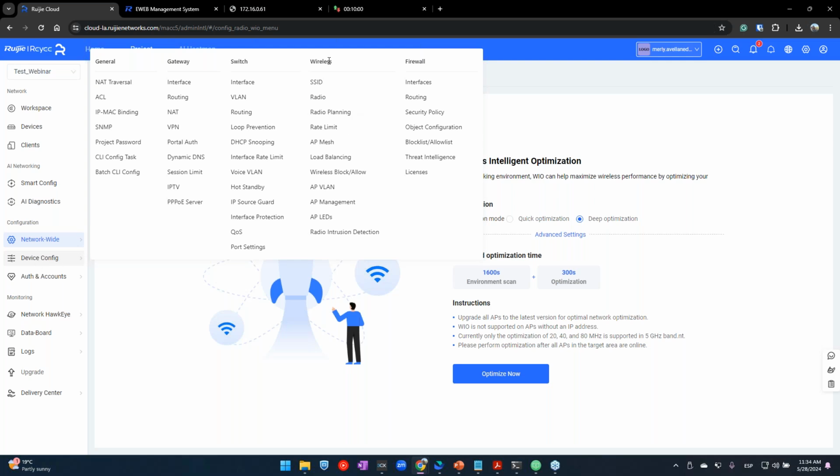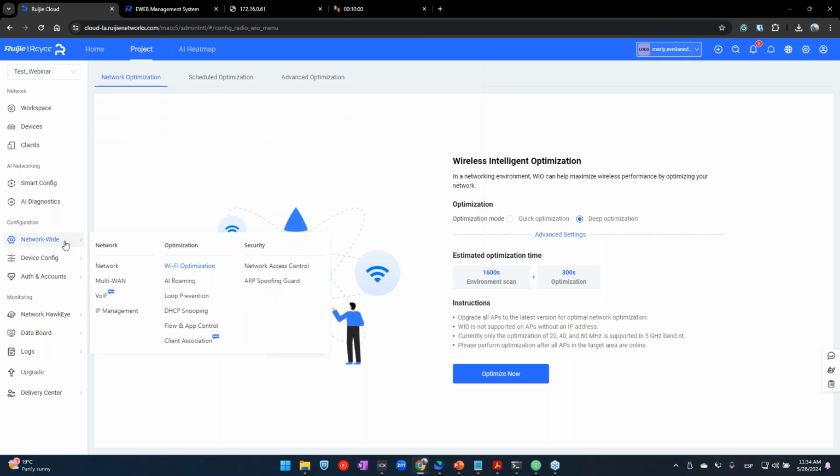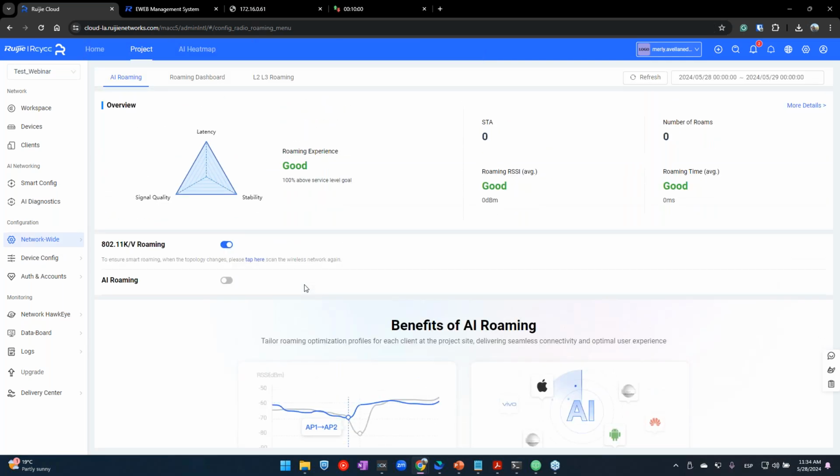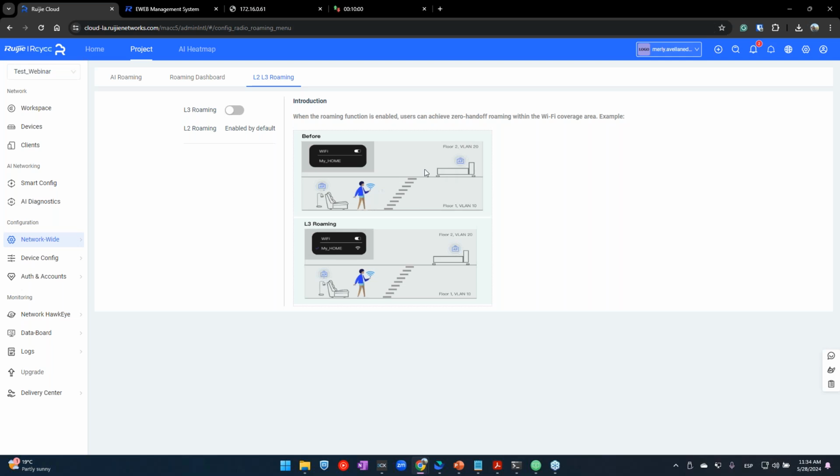We can change the roaming too here in, sorry, in device config. We can see here the roaming. Let me see. Here is the AI roaming, network wide. So most of our APs have the roaming feature. The roaming is able to work in layer 2 and layer 3. As we can see, the layer 2 roaming is already enabled by default, but we have to enable the L3 roaming if we need it.